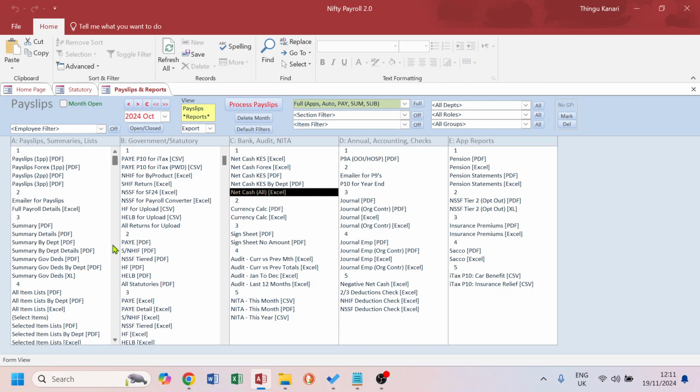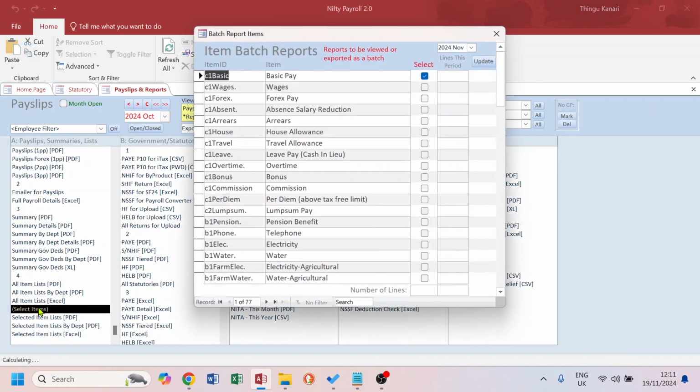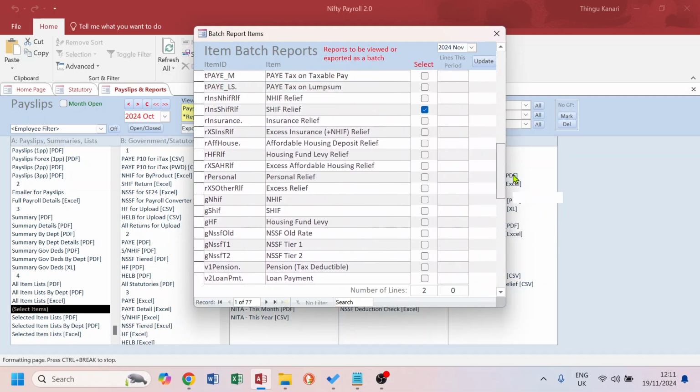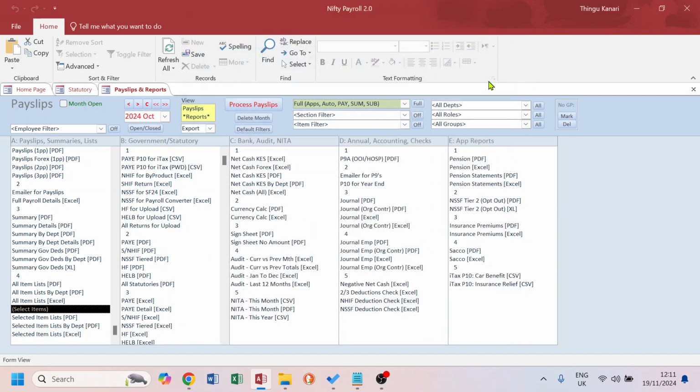Now the other thing I want is the actual SHIF figure. So if I come here to select items, this is the other thing I fixed in this version. It was not working the way I wanted. So if you come here, this select items is where you tick what you want if you don't want a list of all things. So right now you can see basic pay is selected, and I had already selected SHIF Relief down here.